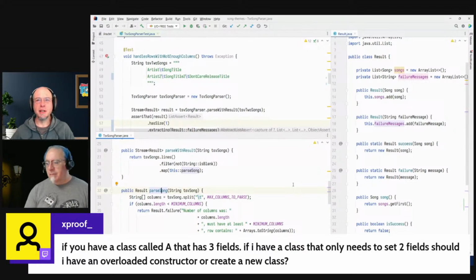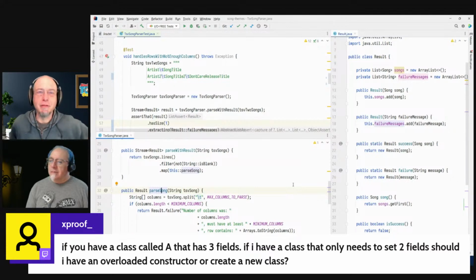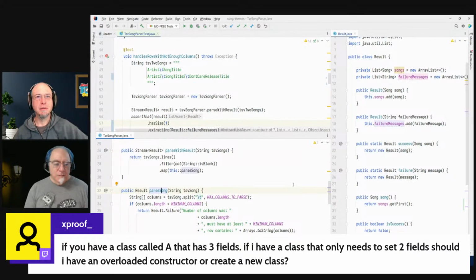In Xproof, to answer your question, if you have a class that only needs to set 2 fields, then you want a different DTO. DTOs are cheap. Use them for one purpose. If you don't need all the fields and you're not reusing it exactly as is, make another one. In Java, they're records, really cheap, 2 lines of code, if that.